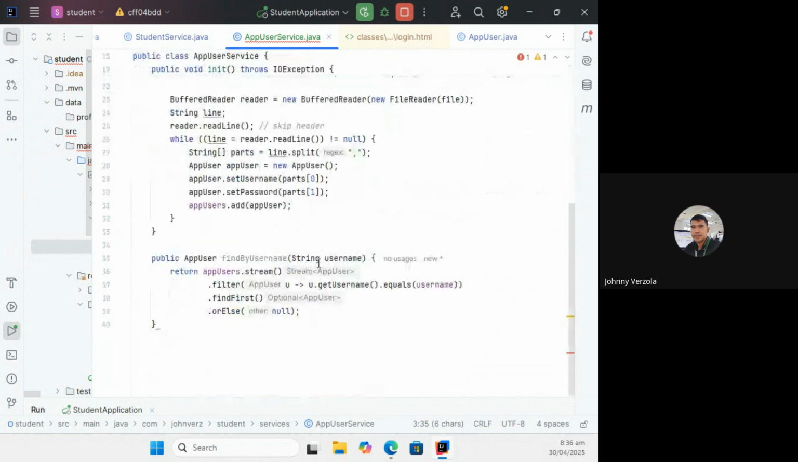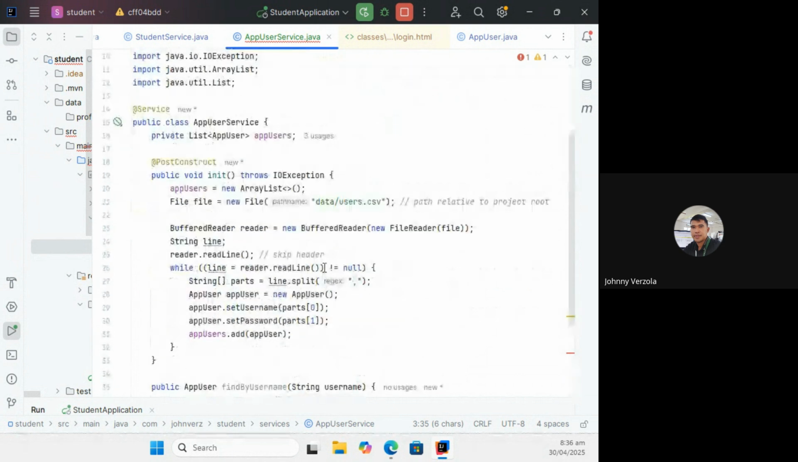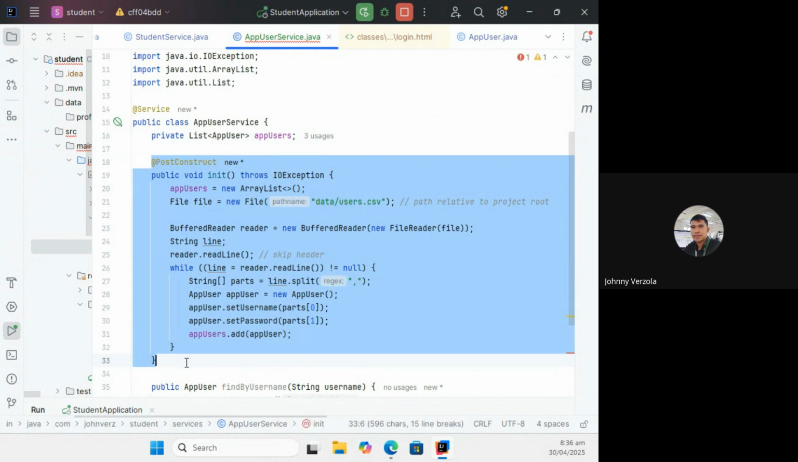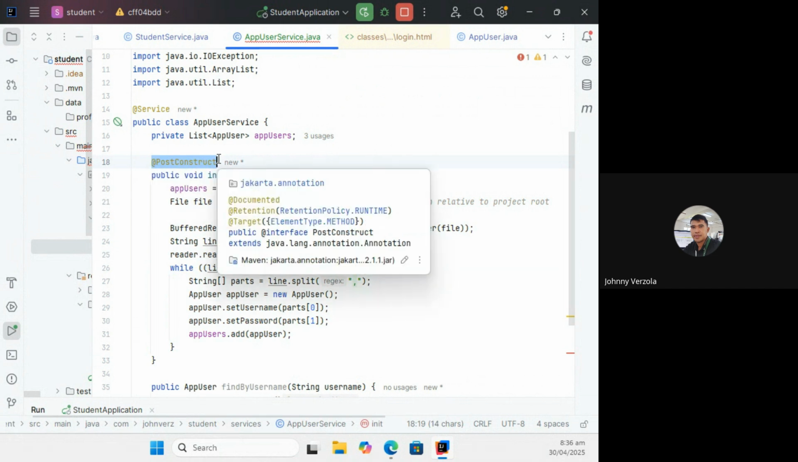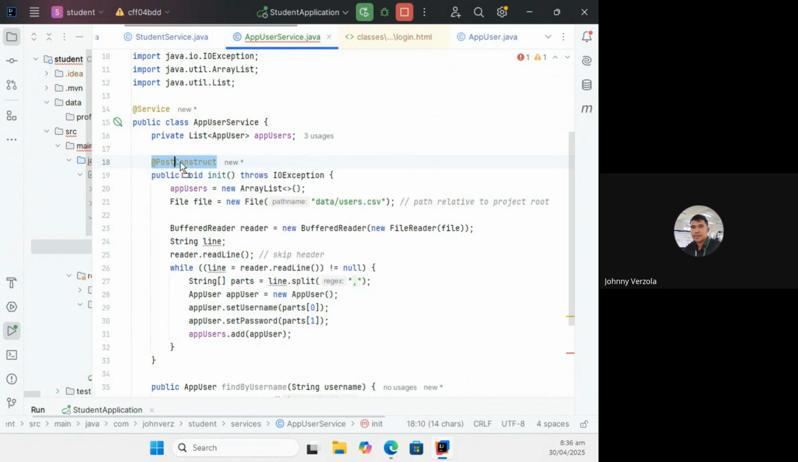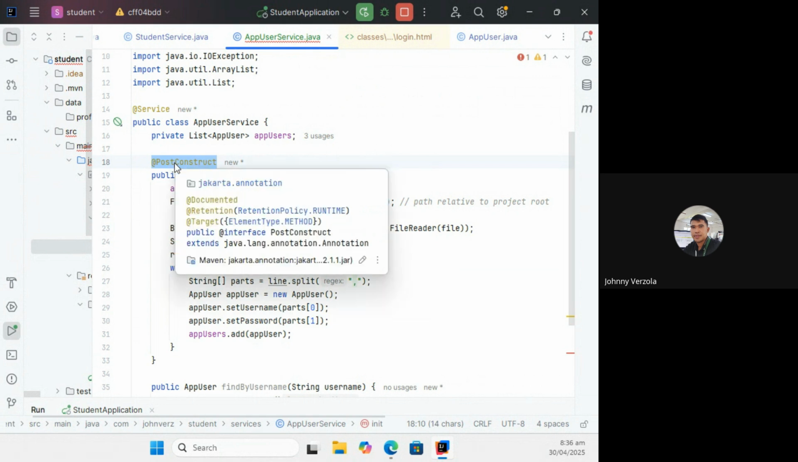This is something that I want to introduce to you. This is a service, and we also have another annotation here, PostConstruct. What does this do? This is going to be executed after the constructor is executed. That's what it does. This will be automatically executed.